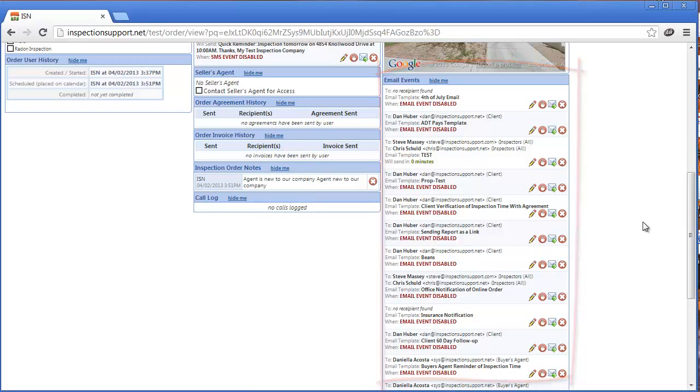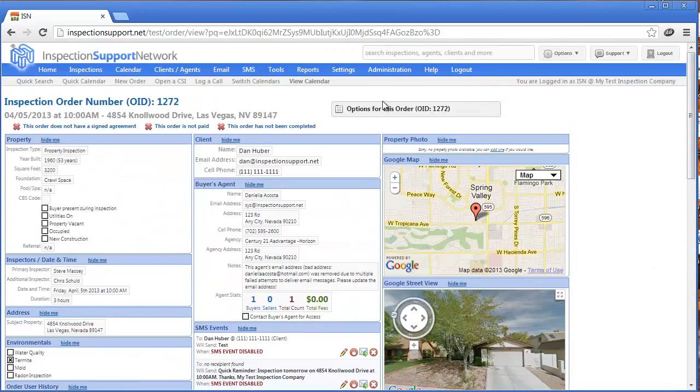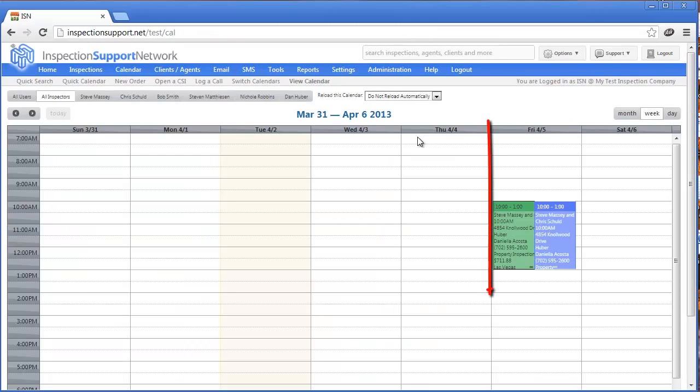So let's go over to our calendar and look at the difference now that it's not an incomplete or on hold order. Let's click on View Calendar, and now you'll see that we have both inspectors, Steve and Chris, going out to the same job. And that's how simple it is to take an order on Inspection Support Network.